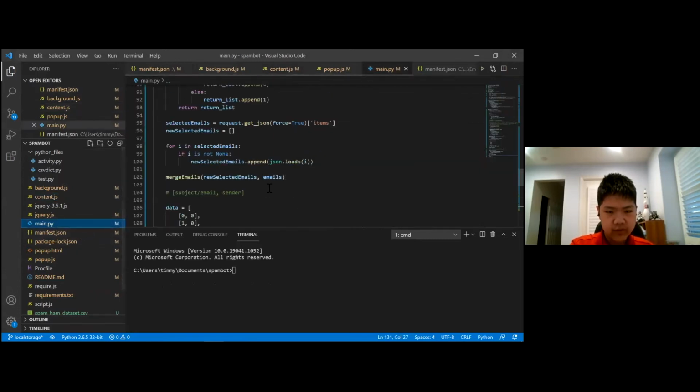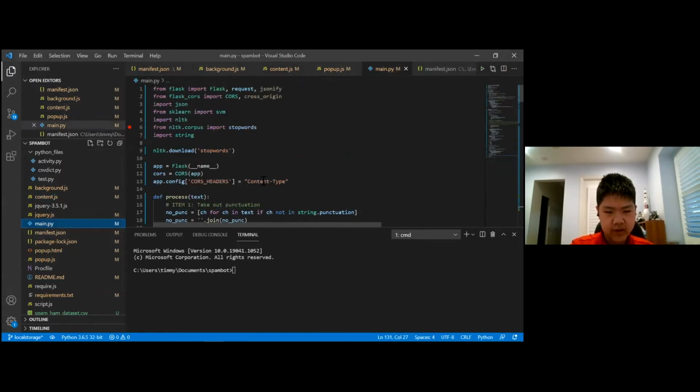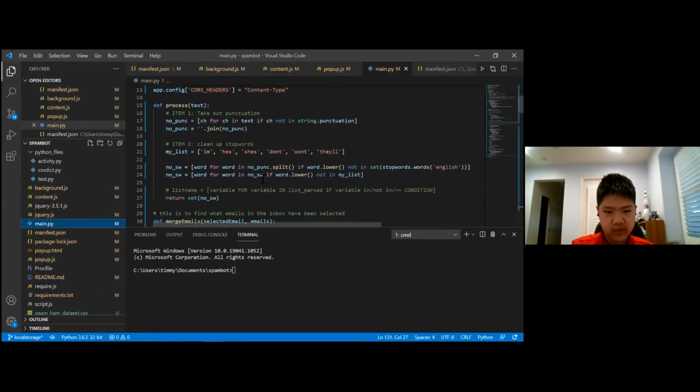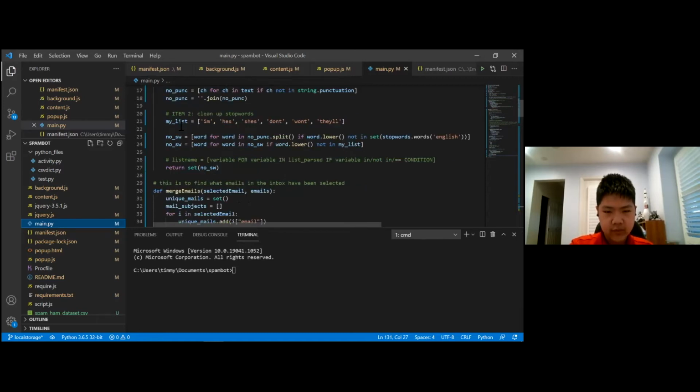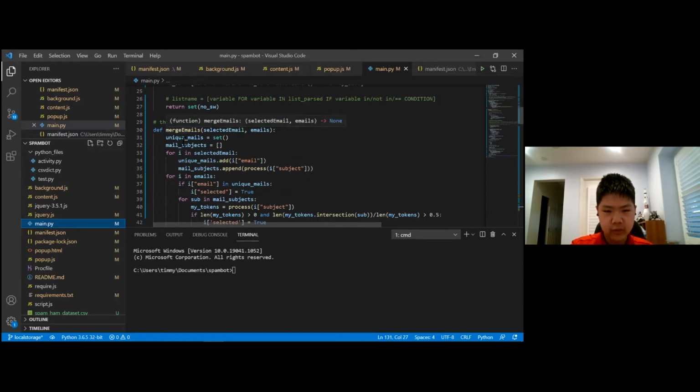And this is the Python backend. This is what identifies what should be marked as spam and what shouldn't be. It uses tokenization to look for keywords, I guess.